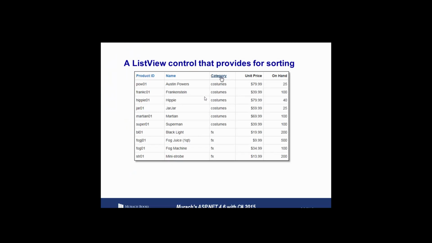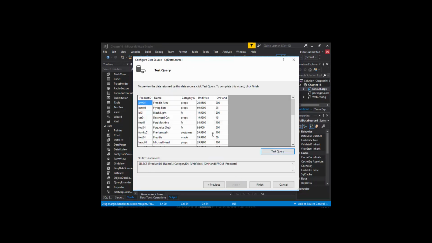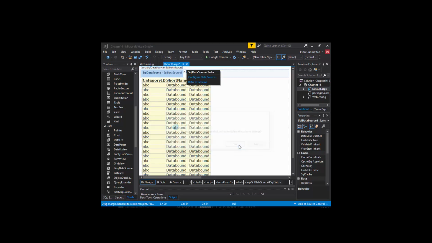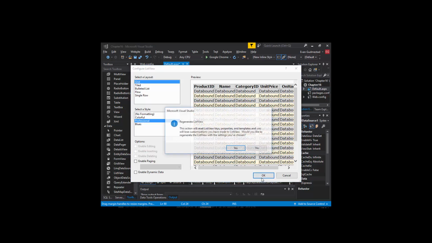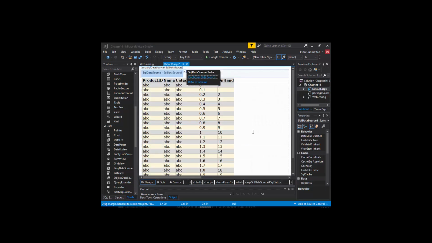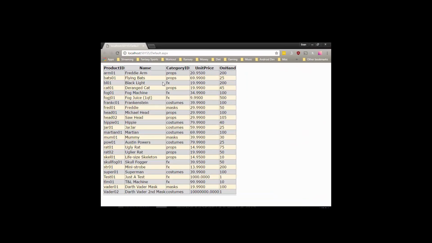It does not look like we're doing any sort of insert statements, so I'm not going to do any of that. Test the query and we get our data. Let's put it in a grid, professional. Okay, and again, by default, we're not doing any sorting.